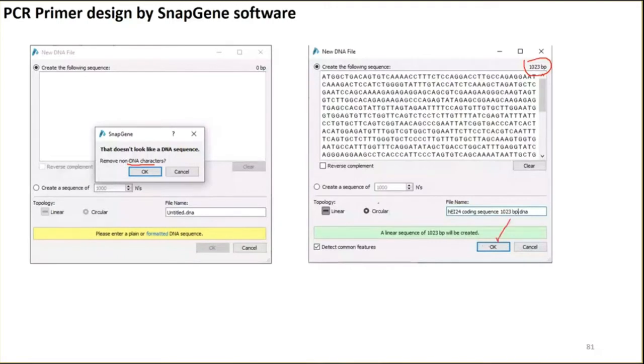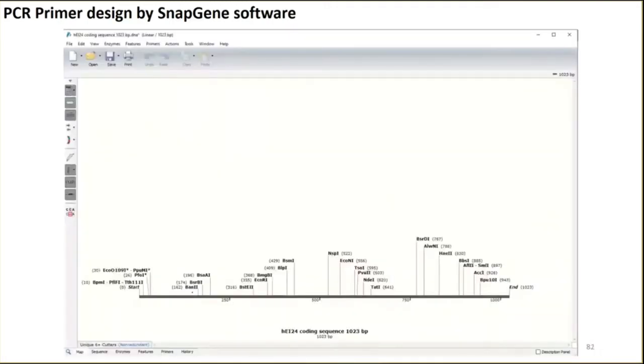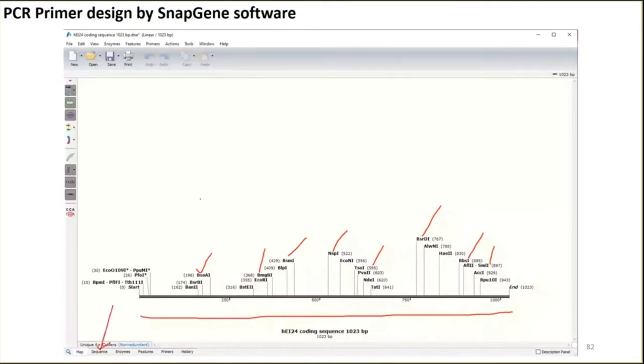After clicking OK, we come across this kind of stretch. This is 1023 base pairs, and you can see different restriction enzyme sites have been shown. These are very useful in the designing of constructs and in cloning strategies. Okay, so we will click somewhere here on the sequence. This stretch is showing the map and the sequence.